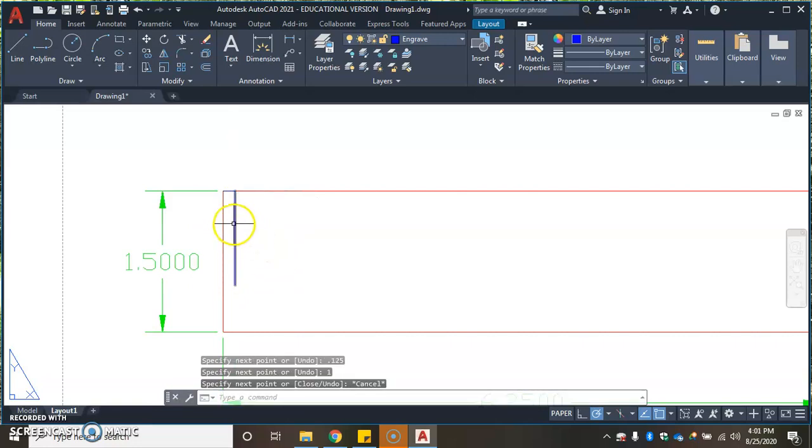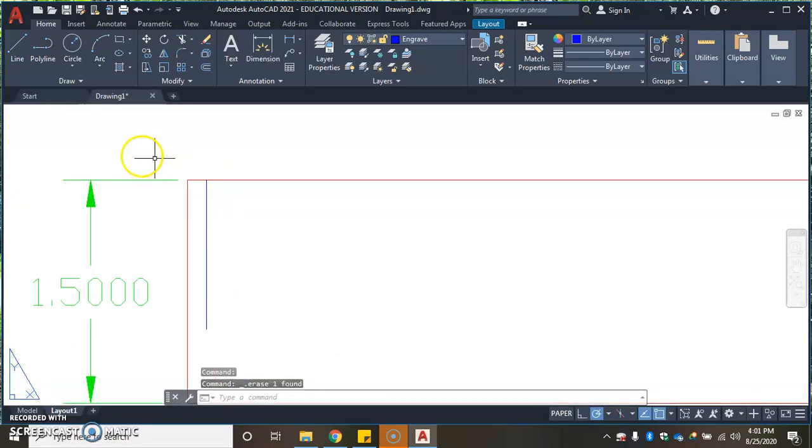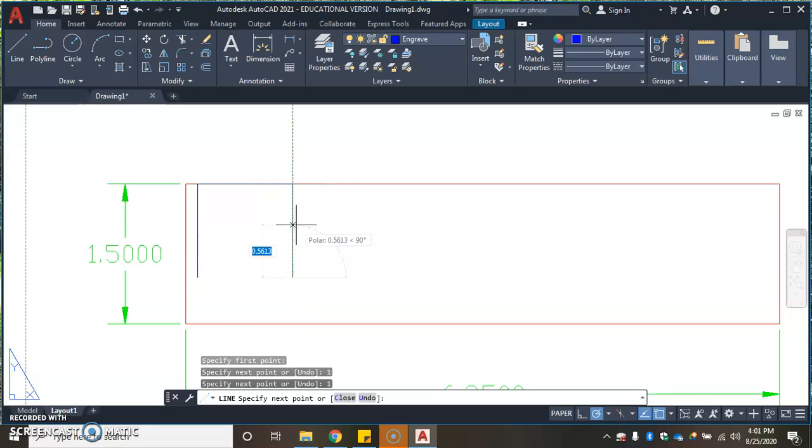I hit escape to get out of that. I want to delete this little thing here, so I'm just going to click on it and hit delete. Let's say I want to make another one of these 1 inch over. I can go to the line, draw a line over 1 inch. So I'm going to hit 1 and enter, and then go down 1 and enter.